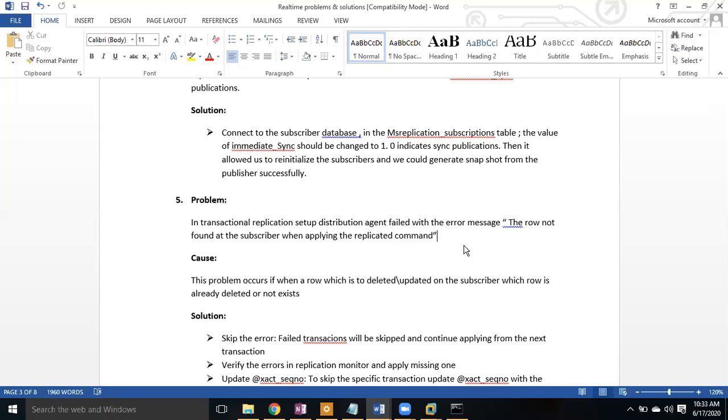But here, we got the error message that the row was not found at the subscriber when applying the replicated command. So when you see this kind of error message, the cause of this problem is that whatever records you are updating or deleting at the publisher, those records do not exist at the subscriber. For example, currently in the publisher DB we have a record like ABC equal to 101. We are changing the ABC value from 101 to 102, but this ABC record does not exist at the subscriber.